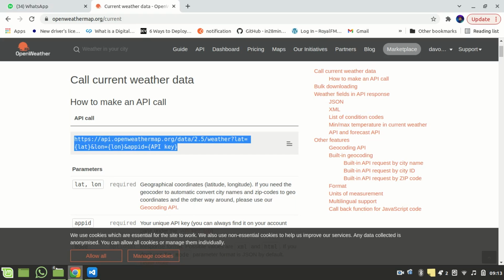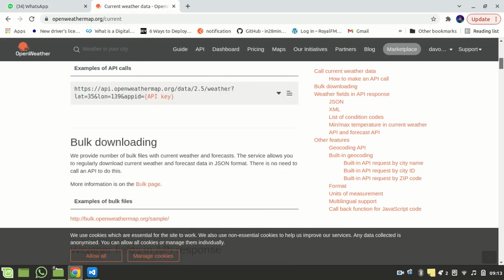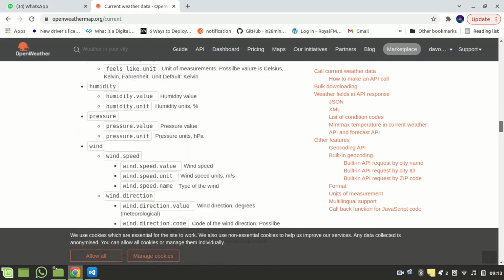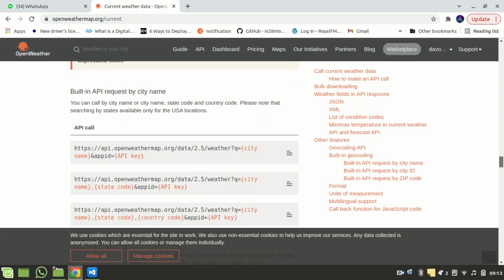So for us, let's go ahead and just click this. Let's copy this. No, let's not use this. This one receives latitude and longitude, so we can use that, but let's scroll down till we see the one that accepts city name rather than longitude, latitude. So you see built-in API request by city name. You can call by city name or city name and country. So let's go ahead and copy this.